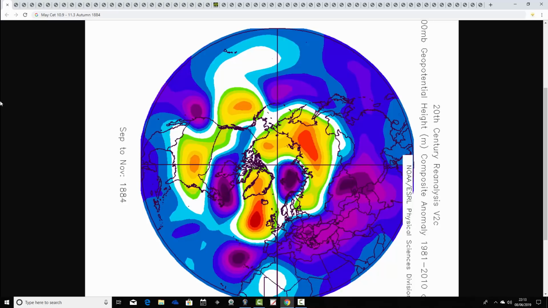The next autumn is 1884, again following the May CET range of 10.9 to 11.3. This one looks like it's a rather drier autumn. We have above average heights out to the west of the country and below average heights to the south. So it blocked off the Atlantic. It looks like there should be quite a bit of dry weather on offer there in the autumn of 1884. Probably quite cool though.